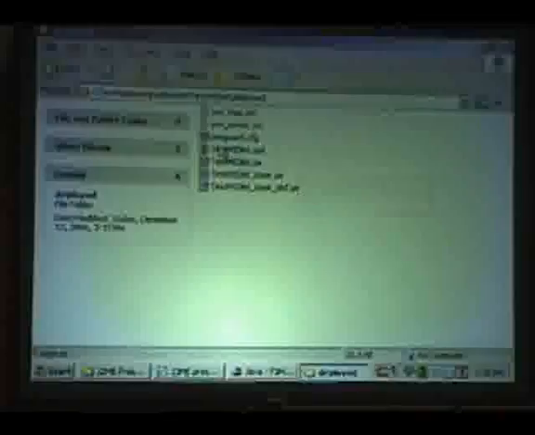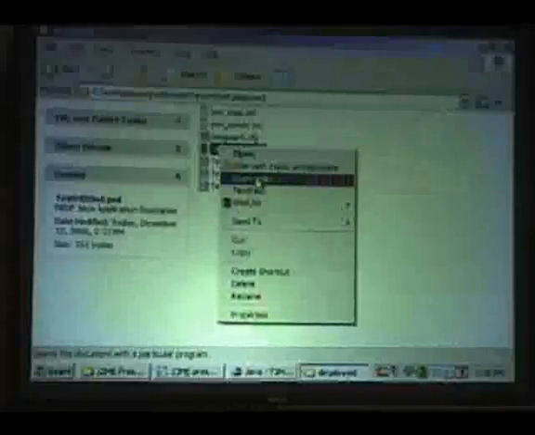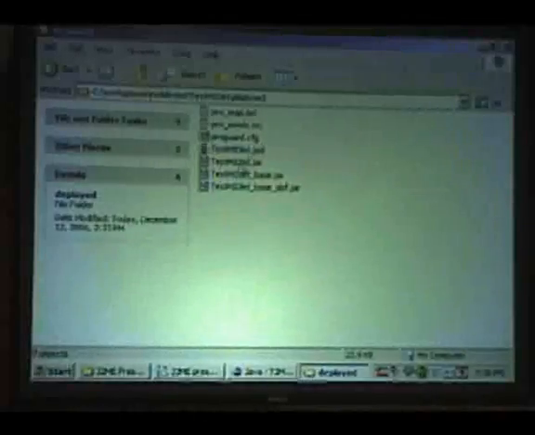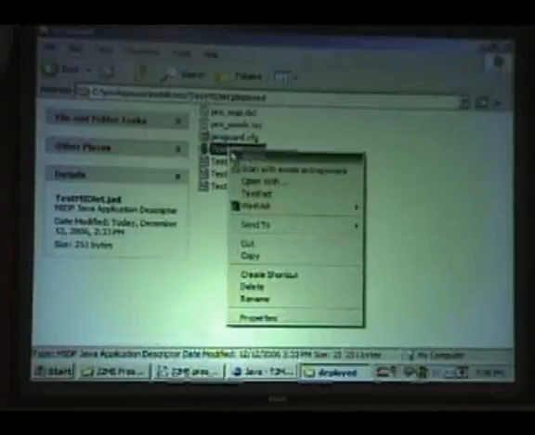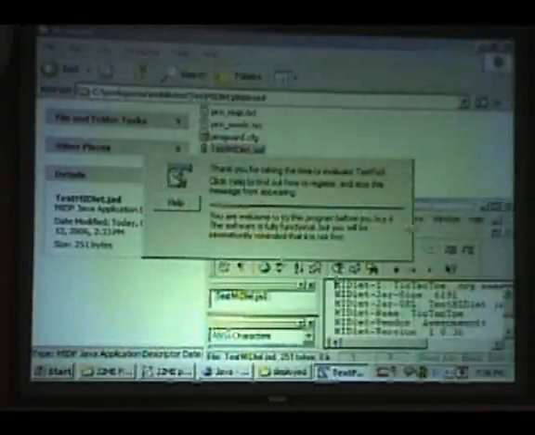So here's my JAD file for my tic-tac-toe jar. Gotta register that too.